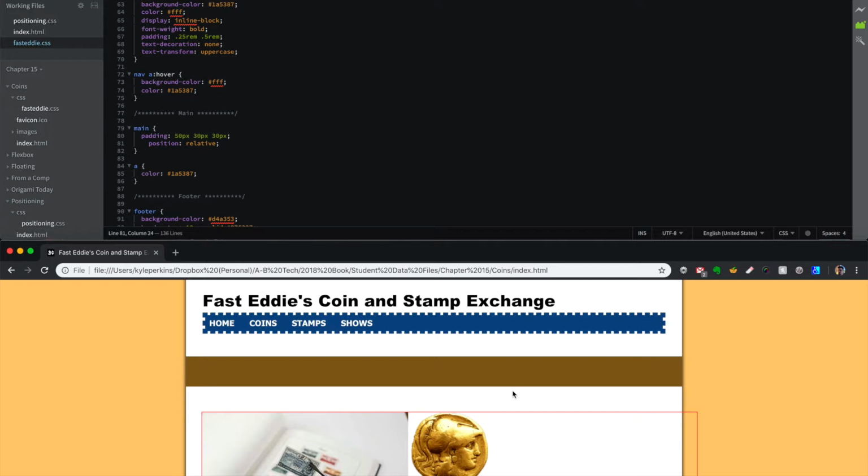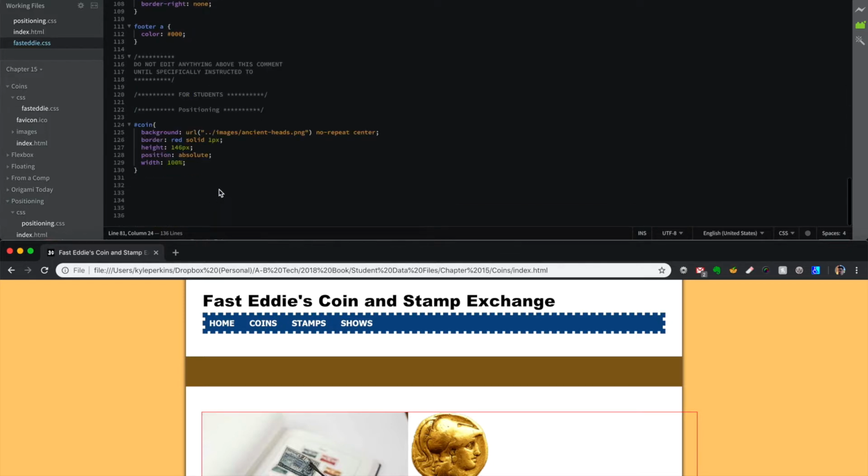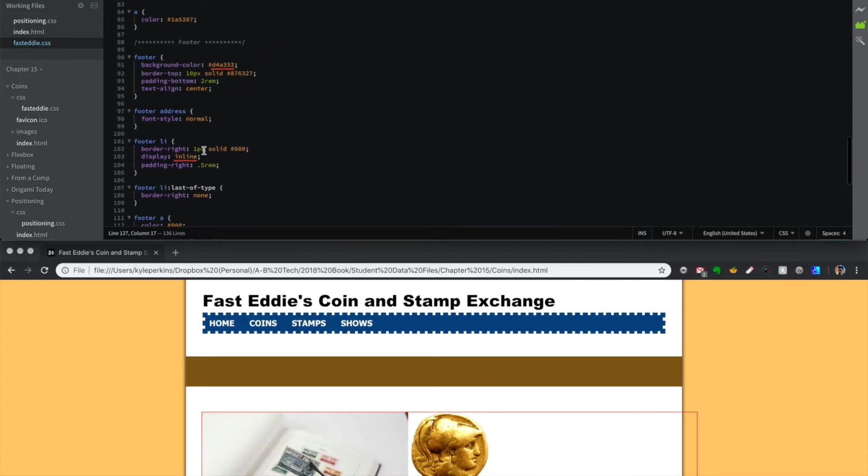To center it, pull the image up by half of its height plus half of the header bottom border thickness. Let's try it again. To center it, pull the image up by half of its height. So its height is 146. Half of the height is 73, and then the border is, how big is the border? Border.